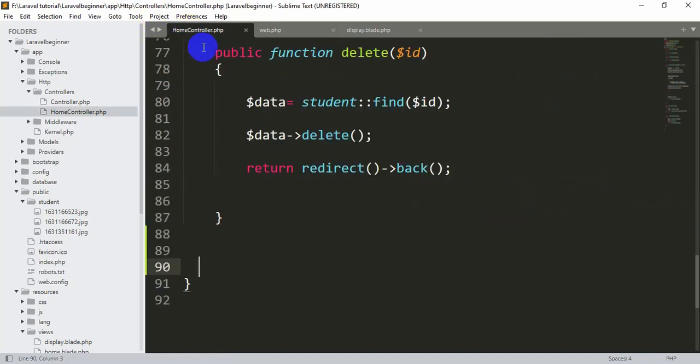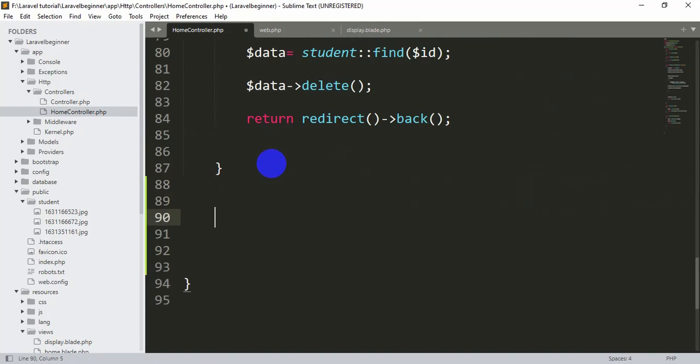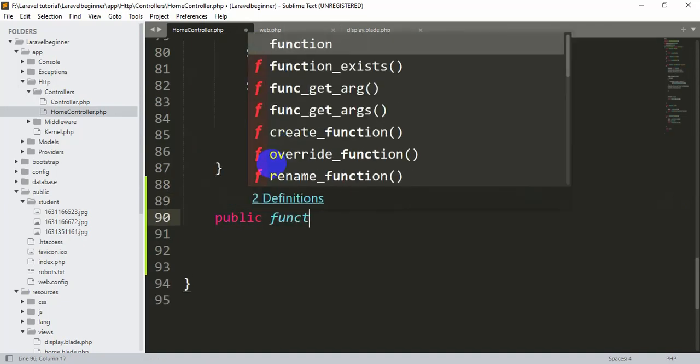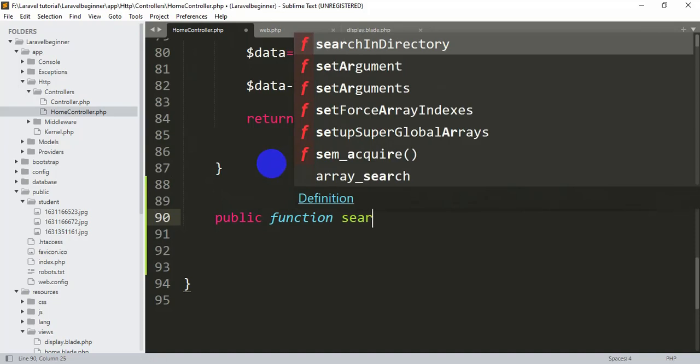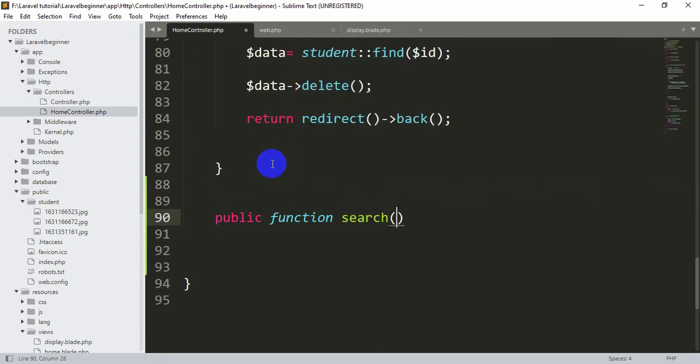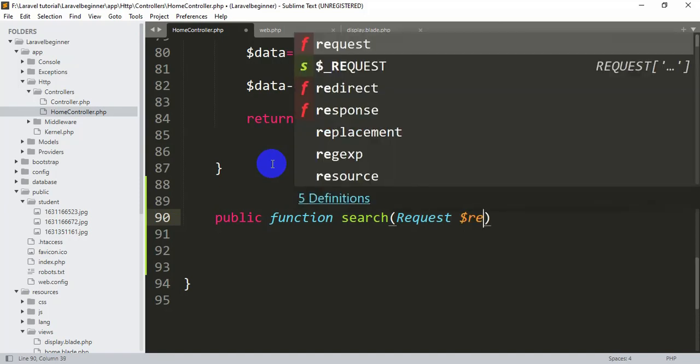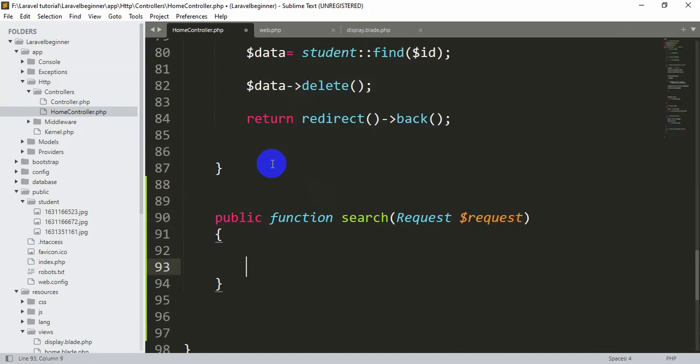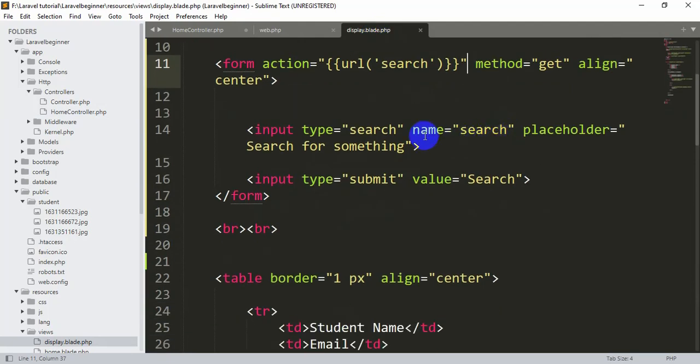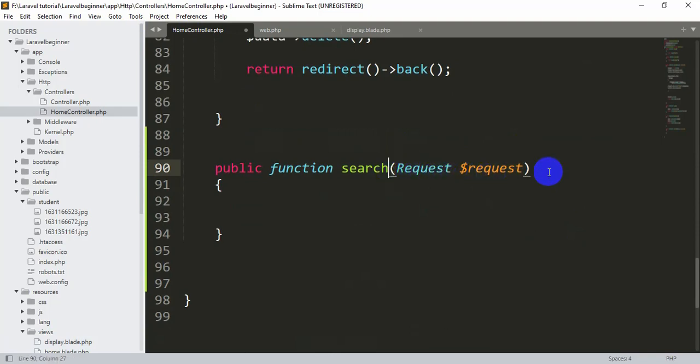So let's go to our home controller, and over here we are going to say public function search, and we'll say Request, then dollar request, and we'll give two brackets. And why we are using Request dollar request, because if we go to display.blade.php, here you can see input type equal to search and name equal to search, and we want to get the data from this input field. So this is why we are using this Request dollar request.